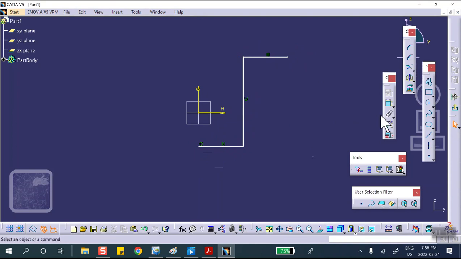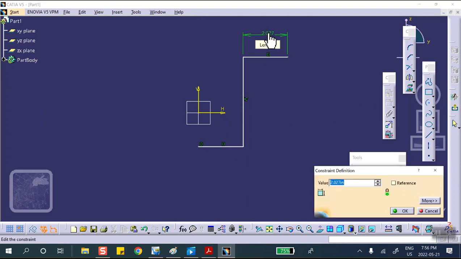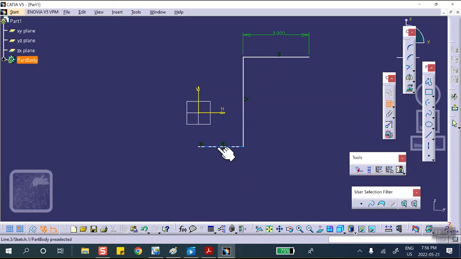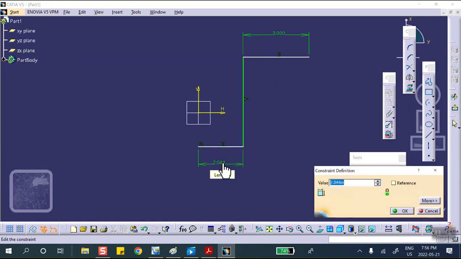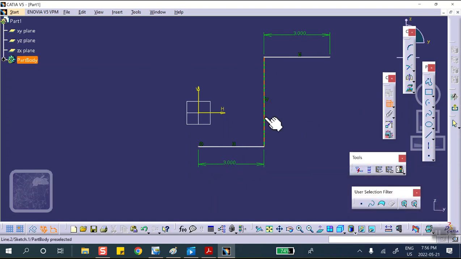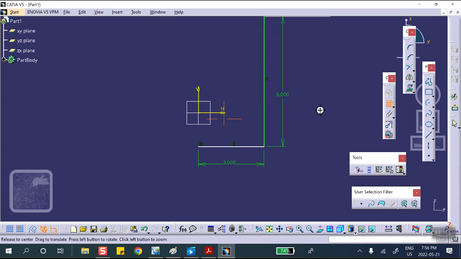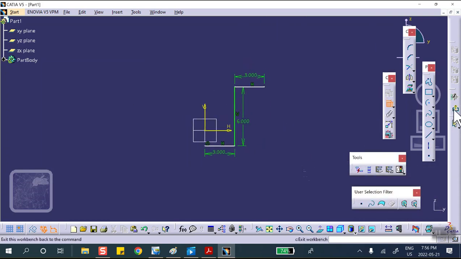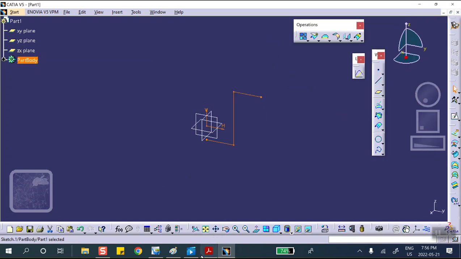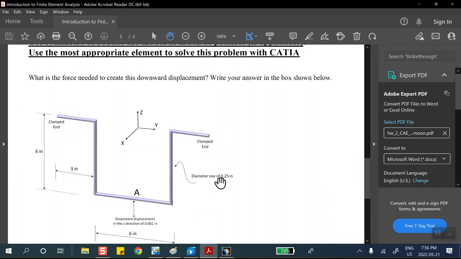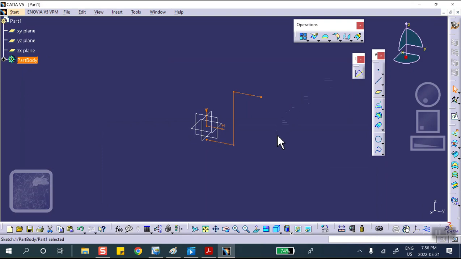Okay, so let's see now. Dimensions. This is going to be 3, 3. Again, this is going to be 3. And this is going to be 6 inches. Yep. Okay, so there's my geometry. I exit because the cross section is a circle. I don't know what the radius is. The diameter is 0.25 inches. I don't need an orientation point, so this is fine.